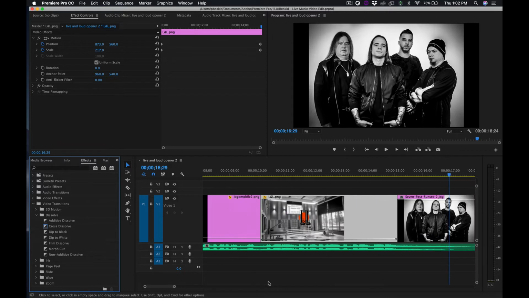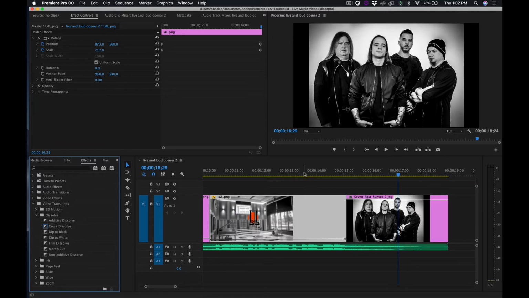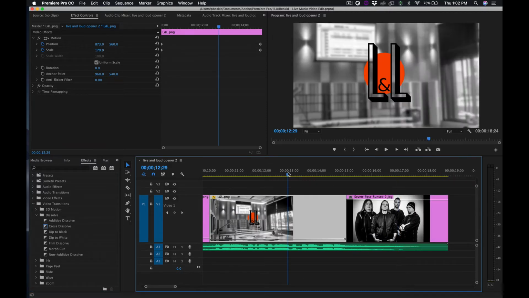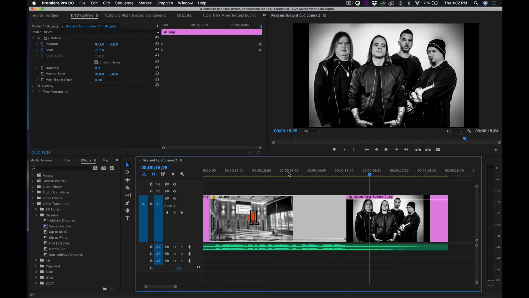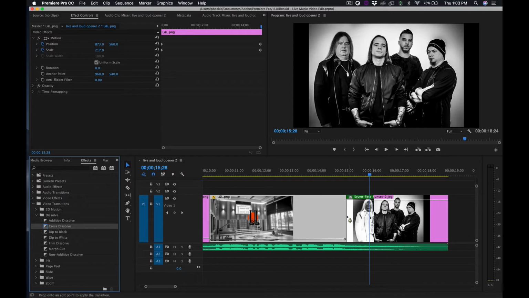So I'm thinking a cross dissolve for sure, just between the Live and Loud graphic and the band, just because of the way that last chord and the music hits. And HD1 Bowling Green. Just slowly cross between those two. So I'm just going to drag and drop that over here.